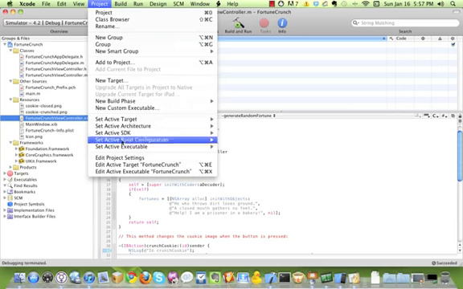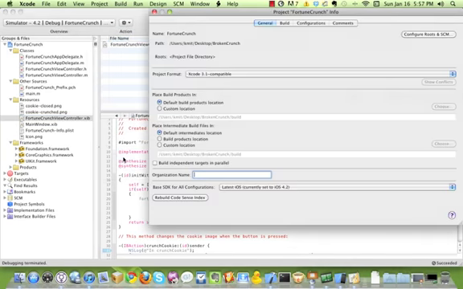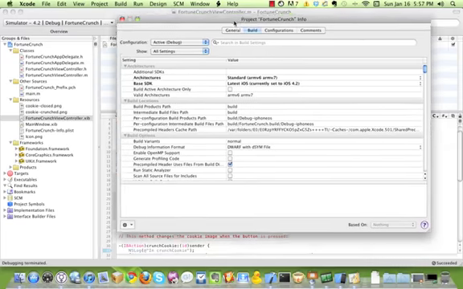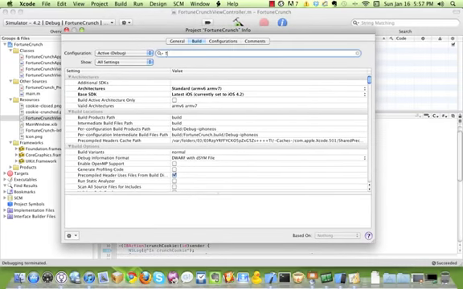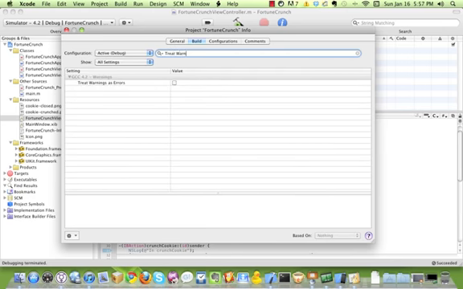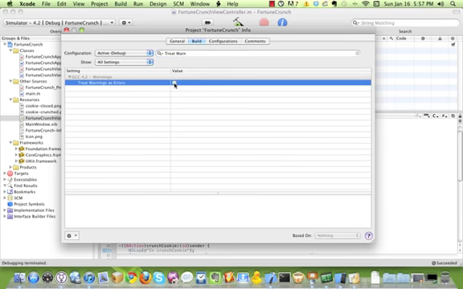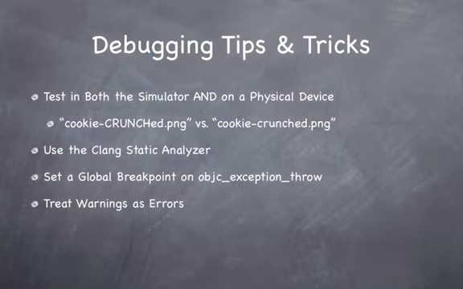Go to Project, Edit Project Settings, and then select the Build tab. Type Treat Warning into the search bar, and you'll see a Boolean value called Treat Warnings as Errors. Check this box to enable the feature.